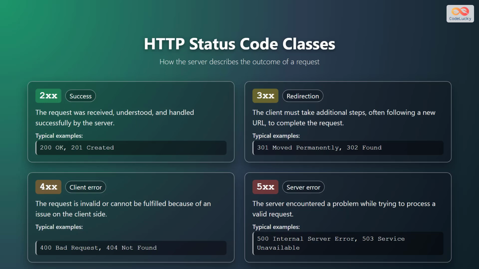HTTP status codes are 3-digit numbers that describe the outcome of a request. 200 codes represent success. When you get a 200 OK, the request was successful, and the response body contains the requested data. 300 codes represent redirection. A 301 moved permanently tells the client that the resource has moved to a new location, and the client should use the new URL in the future.